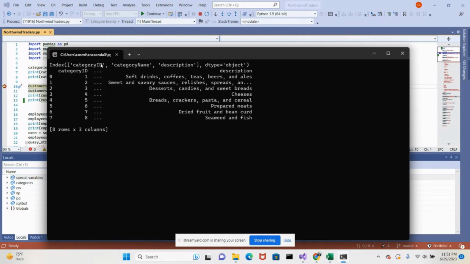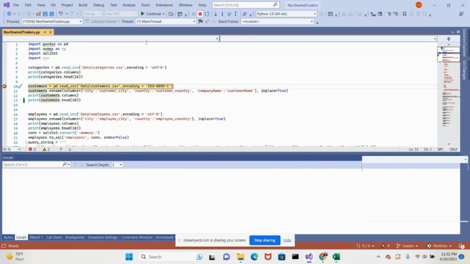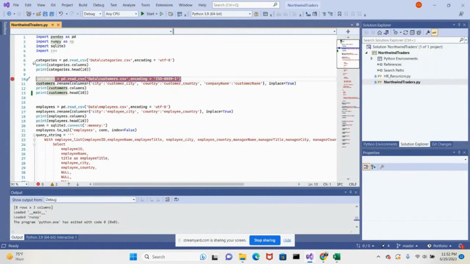Which tells me right here, I did the head of 10, so I know this is all the data that's in there. And I can clearly see there aren't any duplicates. I don't see anything odd. So I can move on to the next section and see what I'm getting that may be weird. So I'm going to go ahead and comment this out because I don't really want to see that. Okay.